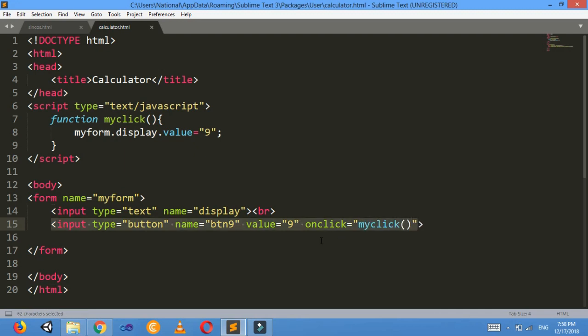Look here, this is the button, and when I click this button this function will be called, and the value of this display will be equal to 9. This is inside my form, so my form dot display and its value equals to 9. Now look here what we will achieve. Refresh it. Now when I click this, 9 will be displayed there.